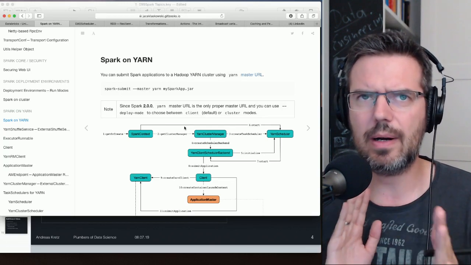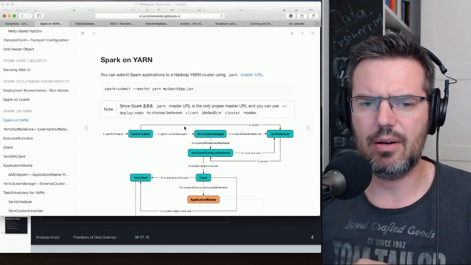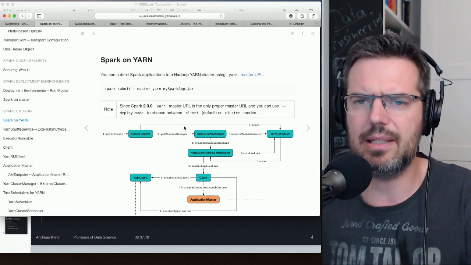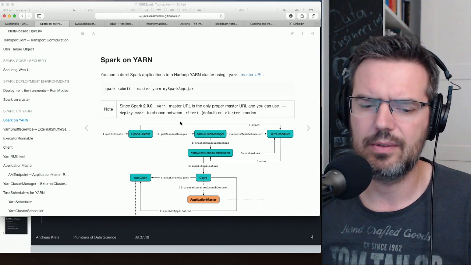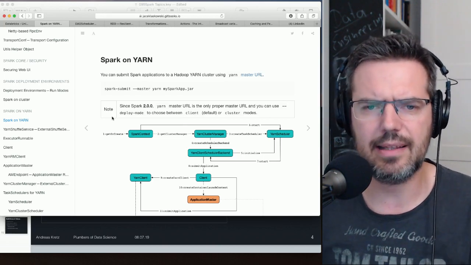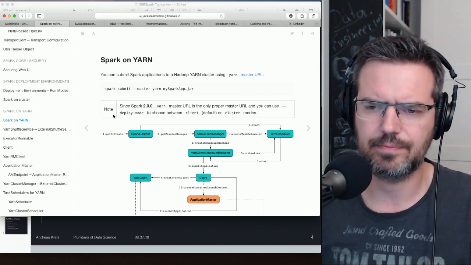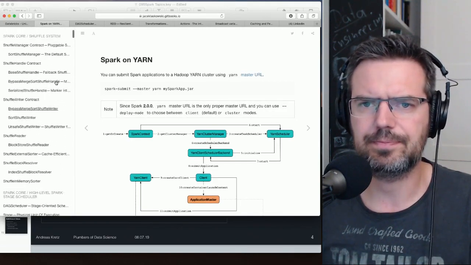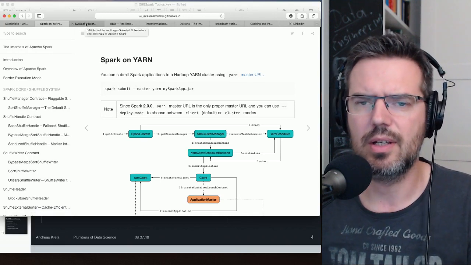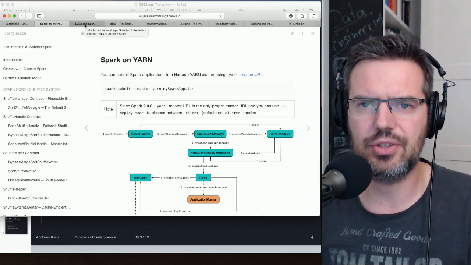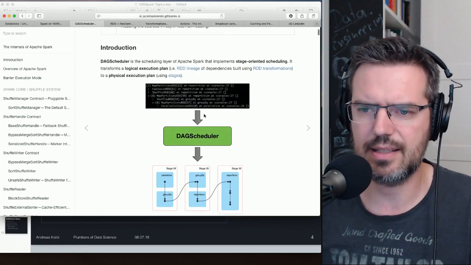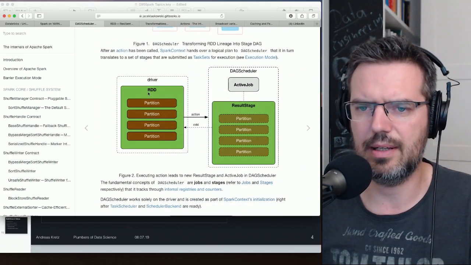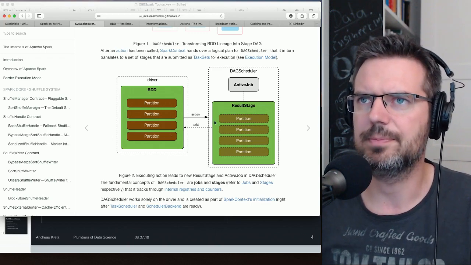What I'm going to try to do in this series, however, is to point you in the right direction. I'm not going to go that deep into everything. I'm going to try to show you a path that you can explore, and I think this is an interesting resource for all this stuff. Like in the last session, we were talking about the scheduler. So here he has something on the scheduling, and basically how this looks: driver with the RDD and the partitions and so on.